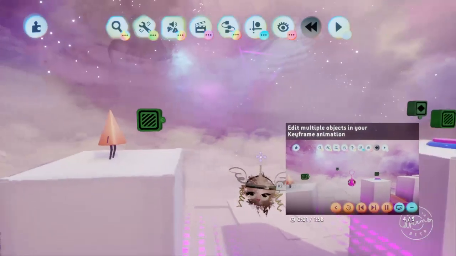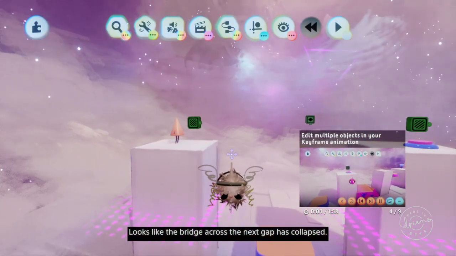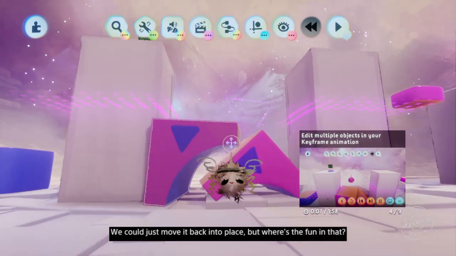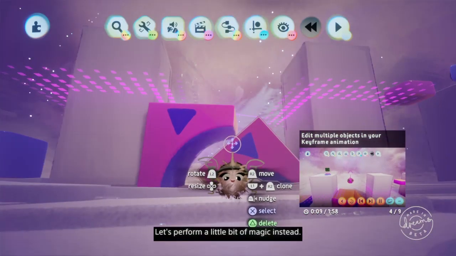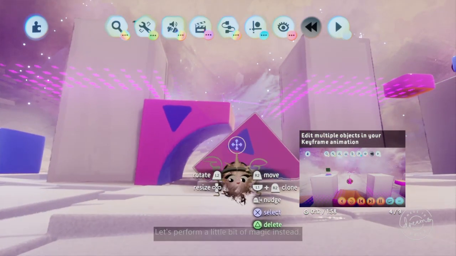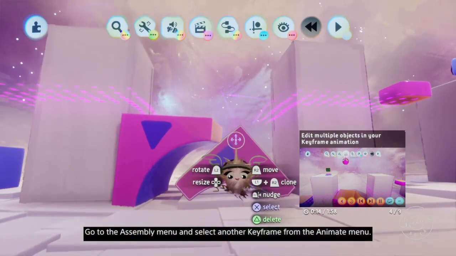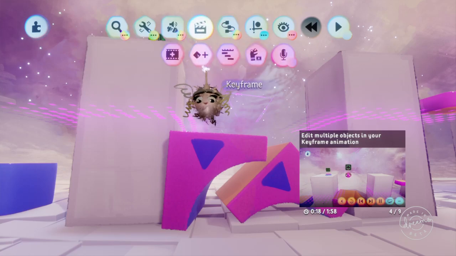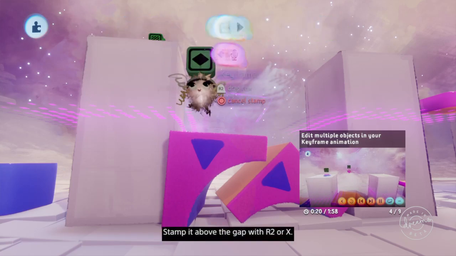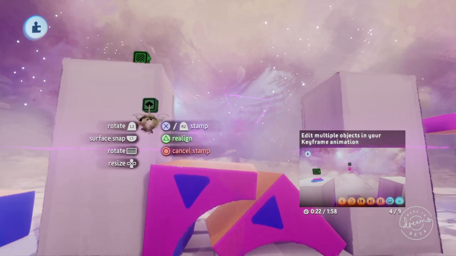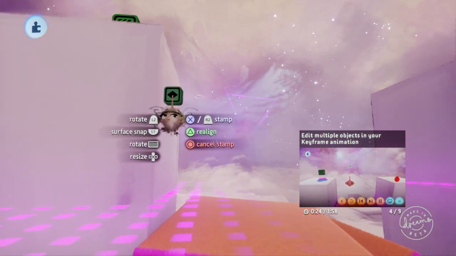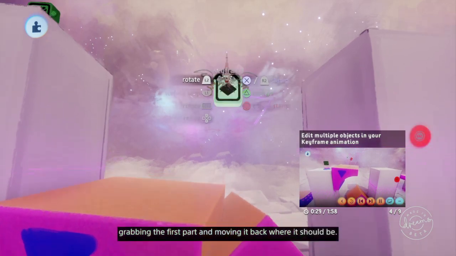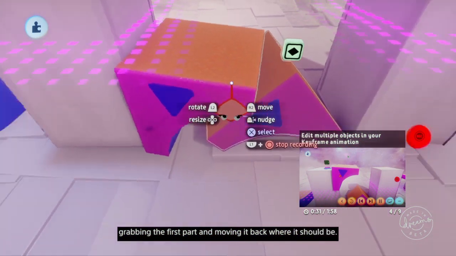Move on. Looks like the bridge across the next gap has collapsed. We could just move it back into place, but where's the fun in that? Let's perform a little bit of magic instead. Go to the Assembly menu and select another keyframe from the Animate menu. Stamp it above the gap with R2 or X. Now see if you can reassemble the bridge, grabbing the first part and moving it back where it should be.